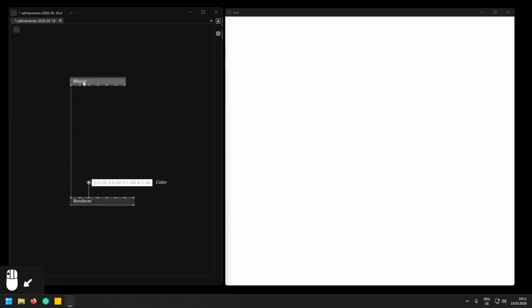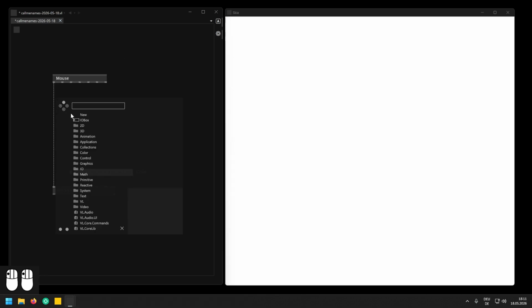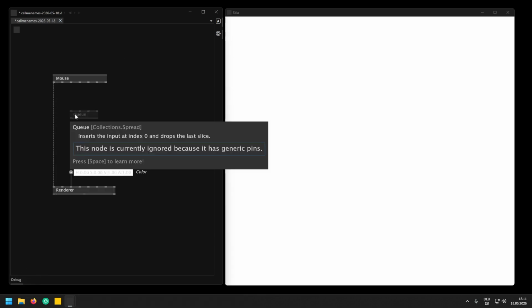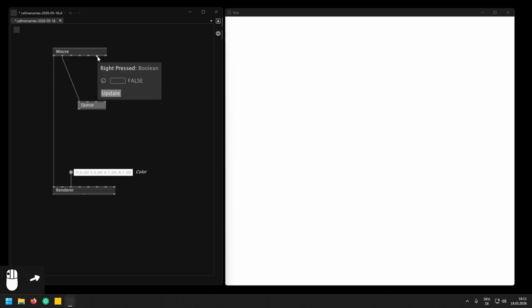Next, we'll use a queue node. We're going to delete it again in a moment, but for now it's a practical first example of a slightly more complex setup we will need later. A queue collects whatever is connected to its input into a spread whenever the insert pin is true. So let's send the Vector2 of the mouse position into the queue, connect the left mouse button to insert and the right mouse button to clear.